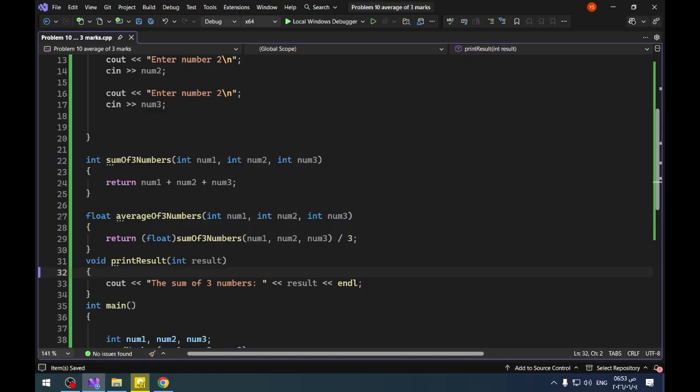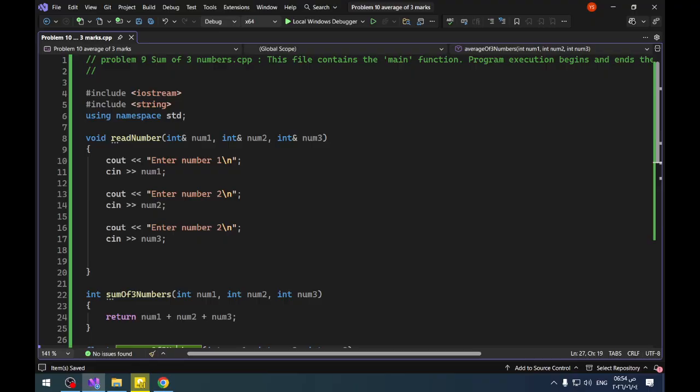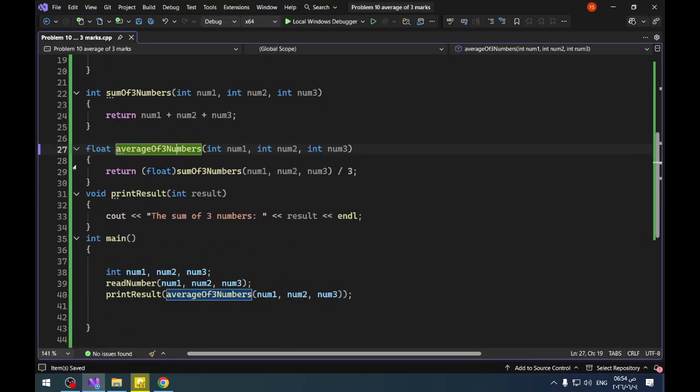So I created a float here, so when the numbers come like 80.5, it doesn't remove the half. Okay, so that's all. The same idea, I just added the float average of 3 numbers function. We didn't change anything in the previous code, I just added the float average of 3 numbers, and that's all.